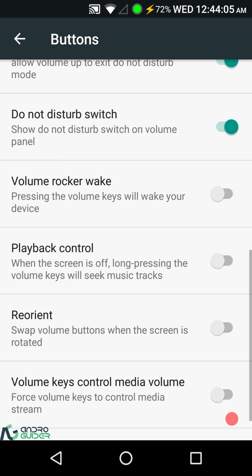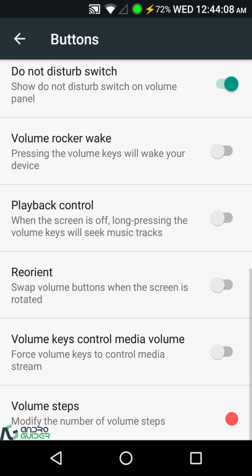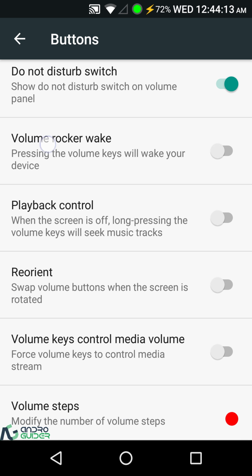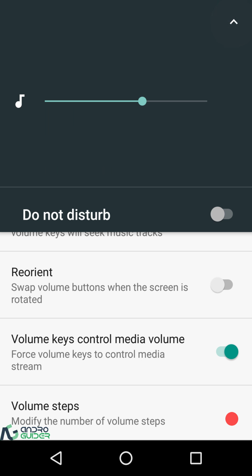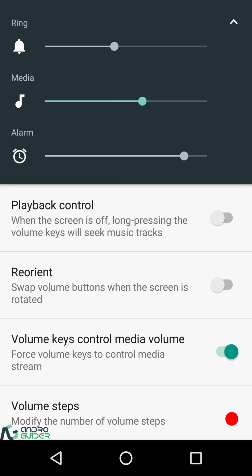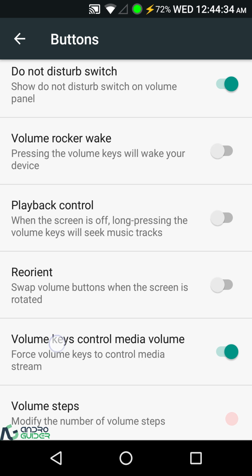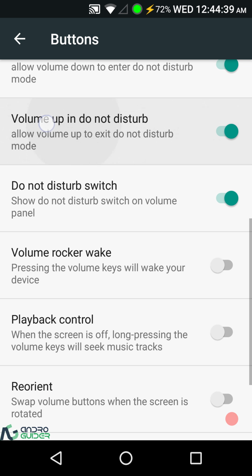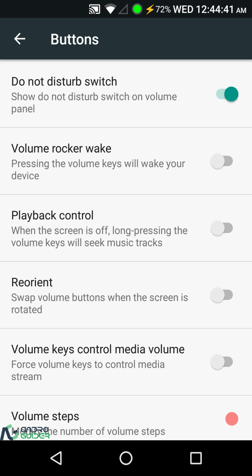Then we have got the volume rocker. Just make sure that you don't conflict these options, the volume up and do not disturb mode, with the volume keys control media volume, because then your notification volumes won't be tweaked, but instead your media volume will be. So your media volume will be decreased, but your ring volume or your other volumes, your notification volume, won't be changed. So just make sure that you don't enable this option if you plan to use these two options. Then you can also use your volume keys to wake up your device.